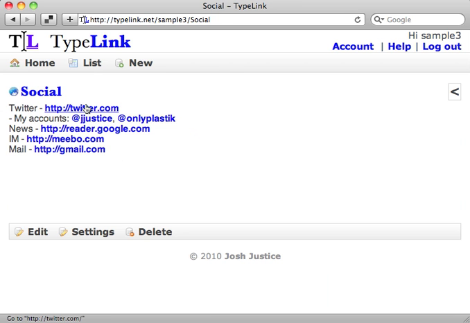And again, you'll notice that all the links to public websites like this are listed as blue because they're outside of TypeLink and they're not covered by TypeLink's permissions. You can see by looking at the title of the page here, social, it's blue and it has a globe next to it showing you that this page is public.